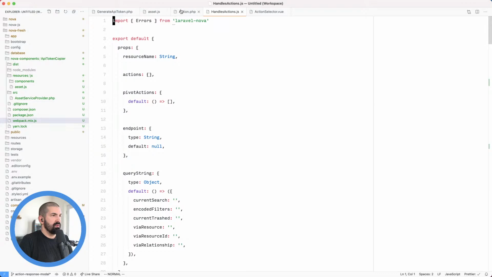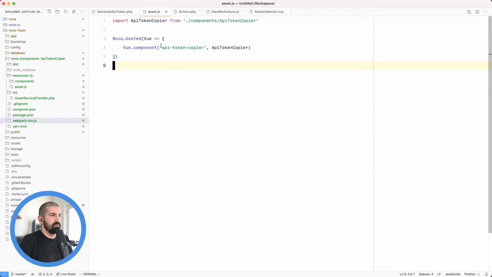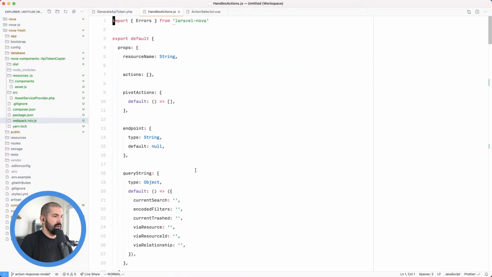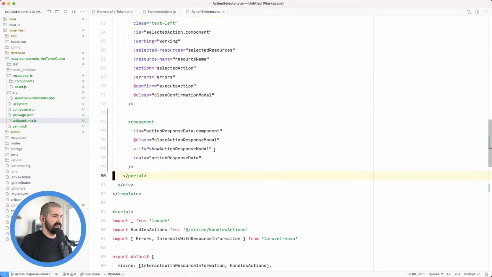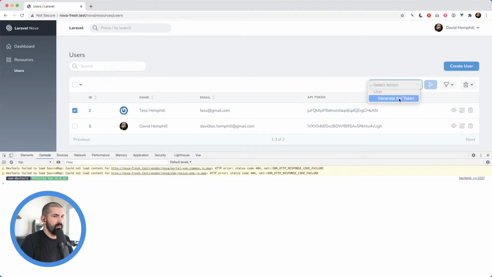Okay, so in our generated API token, we're returning the modal component we want to show, the API token copier. We're passing it this data. We've got a Nova component called the API token copier that we've booted and registered in Nova's booted callback. The data should be assigned correctly. See if I've done it correctly now.